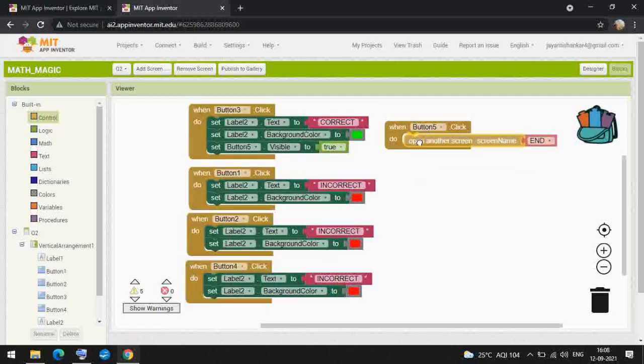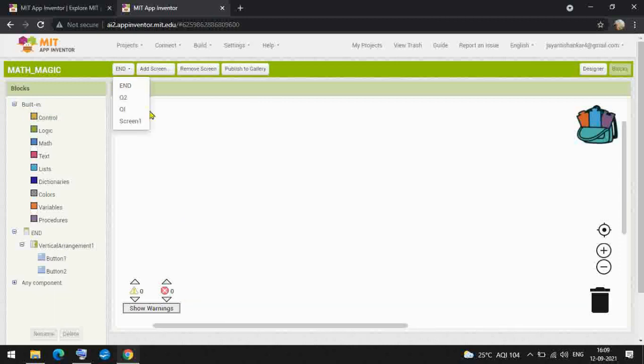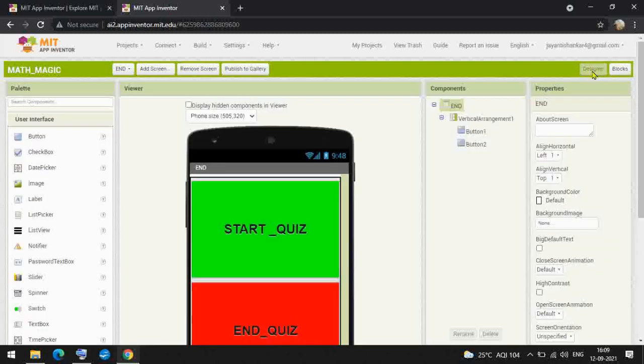Now we are in the Q2 screen. We have to go to the last screen next, so take the end. By default it is end, make it end only. Let it be. Now go to the end screen. In the end screen we have designed a start button and an end quiz button.